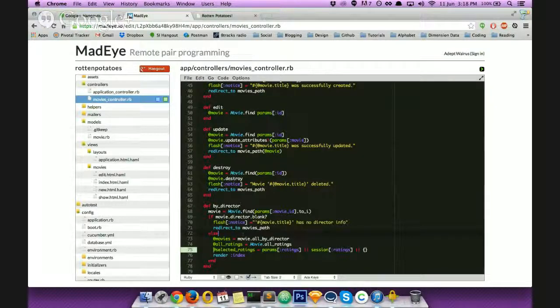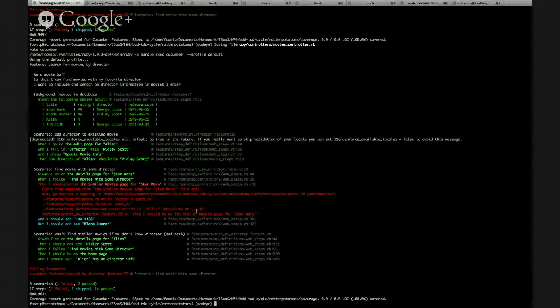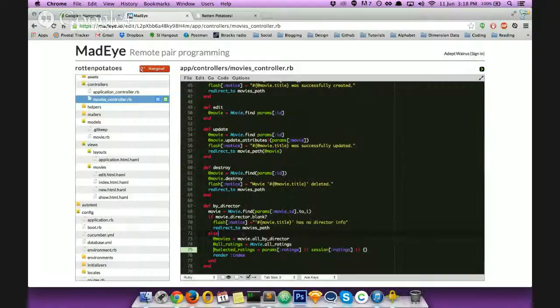Then I should be on a similar movie page. Damn it, shouldn't we create like a new view? No, I think it needs to be on the home page. So it's just saying that there's no similar movies page for Star Wars. Okay. We should do the mapping for that. Yes.